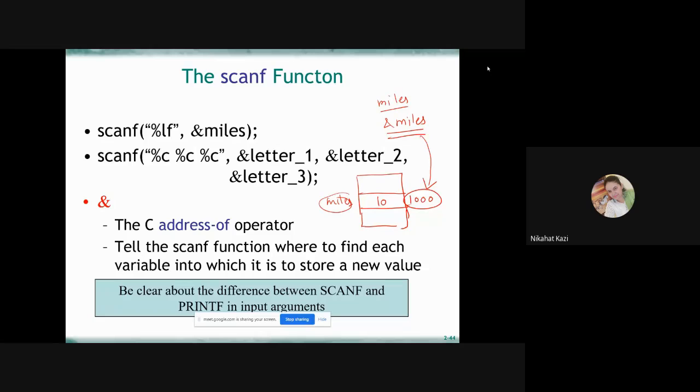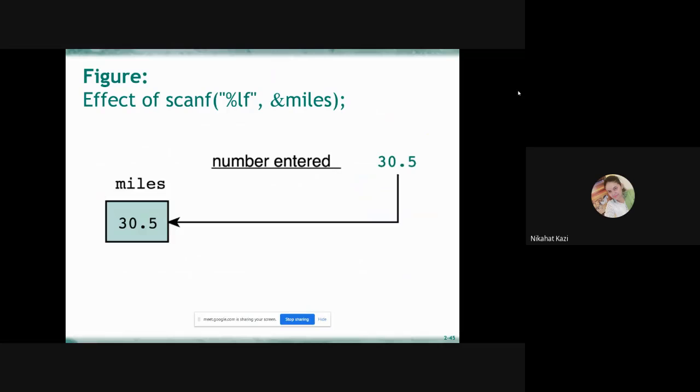In printf, you're not modifying. You're just picking up that value and displaying it on the console. That value is already there, right? So that is what is happening. This is the effect.